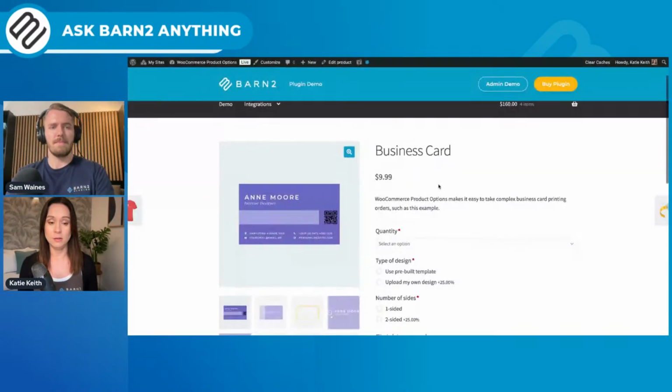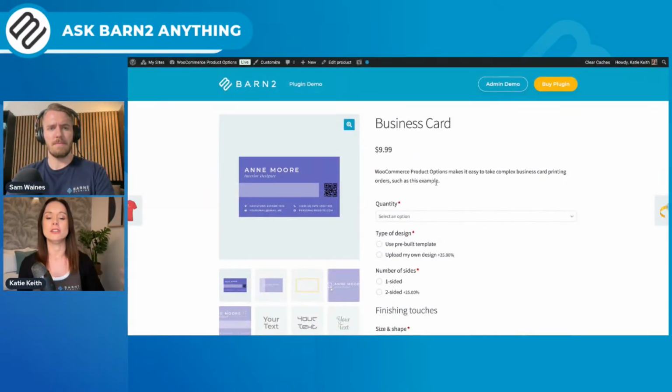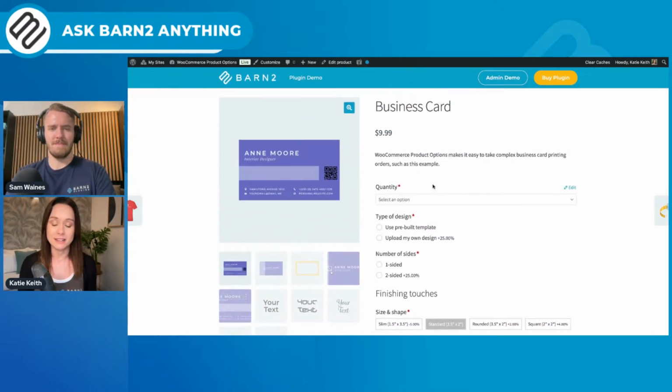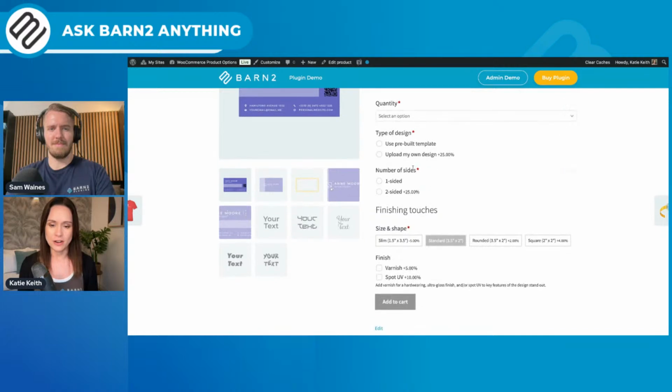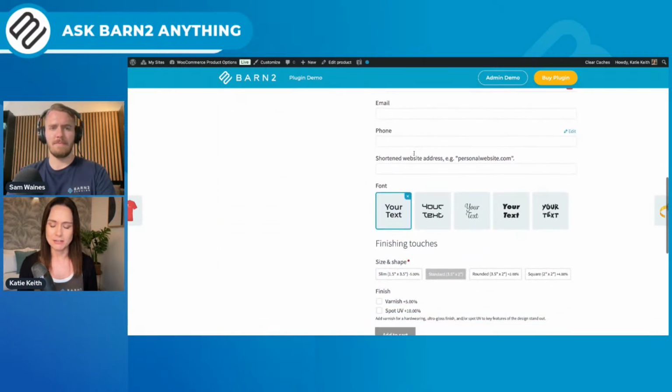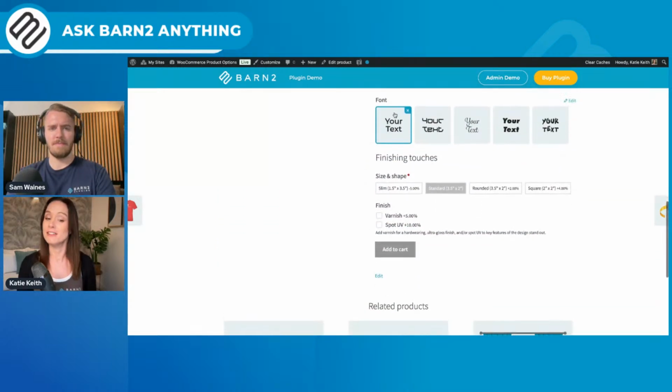So this is the WooCommerce Product Options demo. It's not in a table, but any of the options can appear in the product table. So this one is basically a business card where you can choose various options. But I've used conditional logic so that if I tick use pre-built template here and scroll down a bit, sorry, there's loads of options, then I've added a font one in exactly what Sam described.